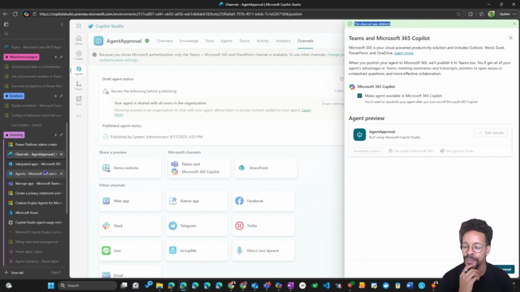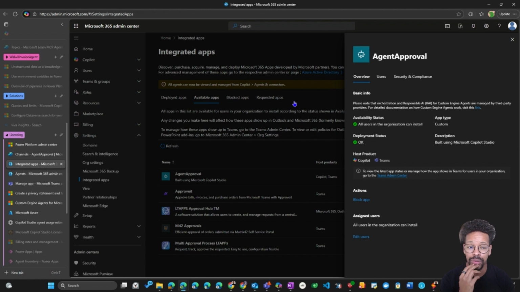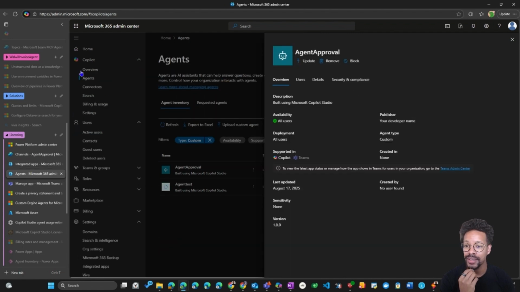Step one is done. And then I would go to integrated apps, or basically there are a couple of ways to do this in the M365 admin center. When you go to integrated apps, you can block the app from here, or you can go to the agents in Copilot here, and you will see remove or block. So I will use the agents since this is the recommended way. This is where the inventory lives. So all the agents will appear here.